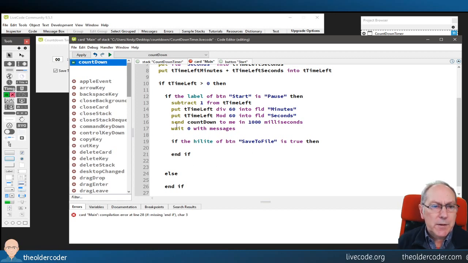To reformat the code in the code editor in LiveCode, you just hit the tab key on your keyboard, and it automatically reformats it and structures it nicely. So we've got a countdown going, and now we've checked to see if the highlight of the button, the checkbox, save to file, is highlighted. If it is, we now need to save the countdown to the text file.